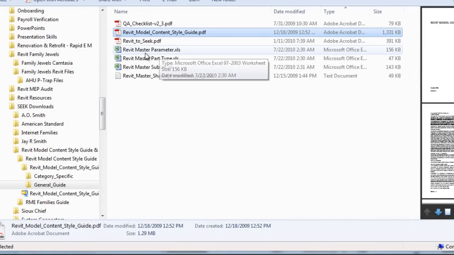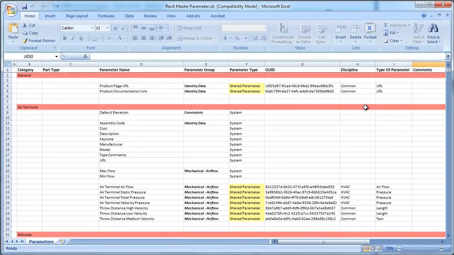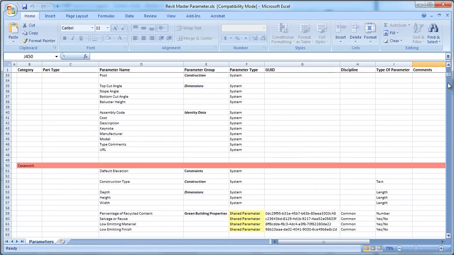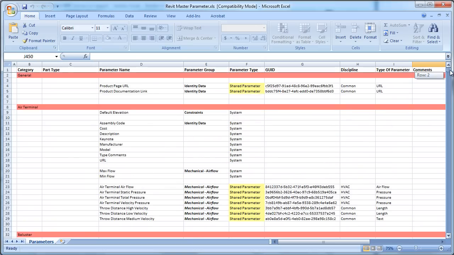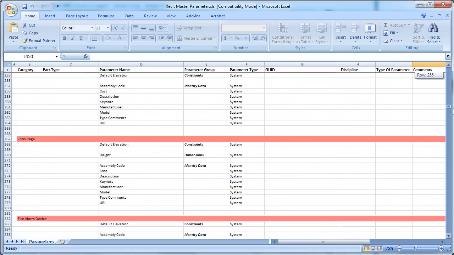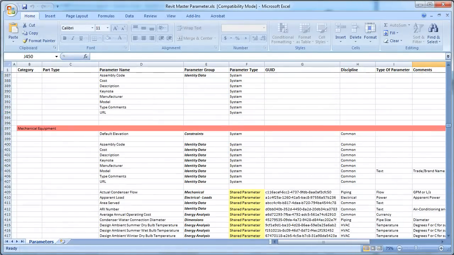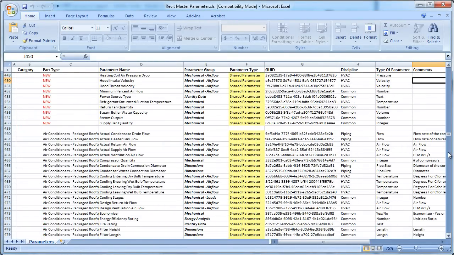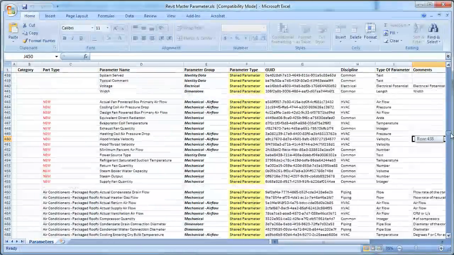and take a look at a couple other things here. This is your Revit master list for parameters, part types, and subcategories. Here's where you can see what the different parameter groups are, the parameter types, the parameter names. So here's where all these conventions start to come in, where they're listed in known entities. This is for casework. The top one was for general. There you have air terminals next, communication devices, and so forth. Down here is mechanical equipment. Okay, so we have actual condenser flow, apparent load, area served, ARI number, and so on. There's a lot of pieces of information in here, and they're always getting bigger. Somebody asked me the other day about creating a parameter for boiler horsepower.